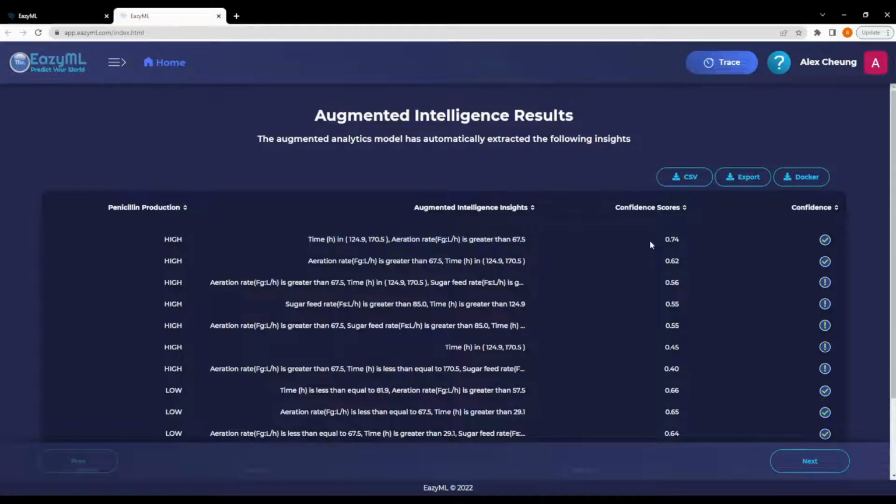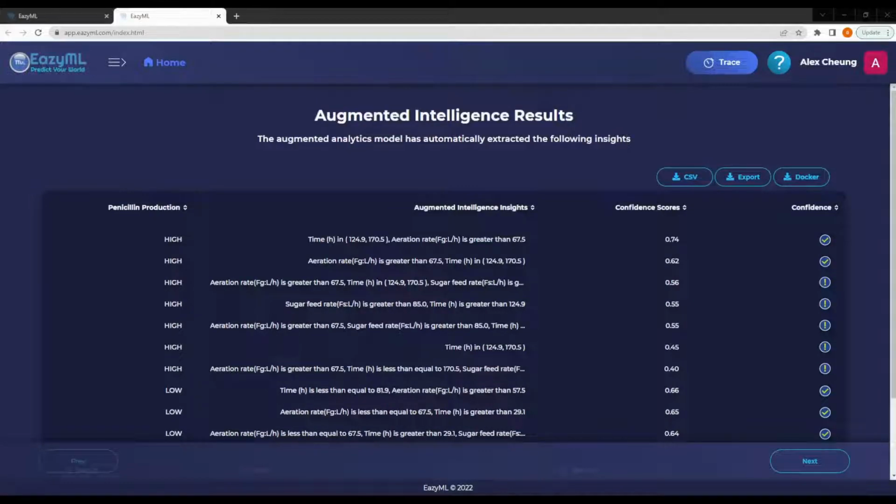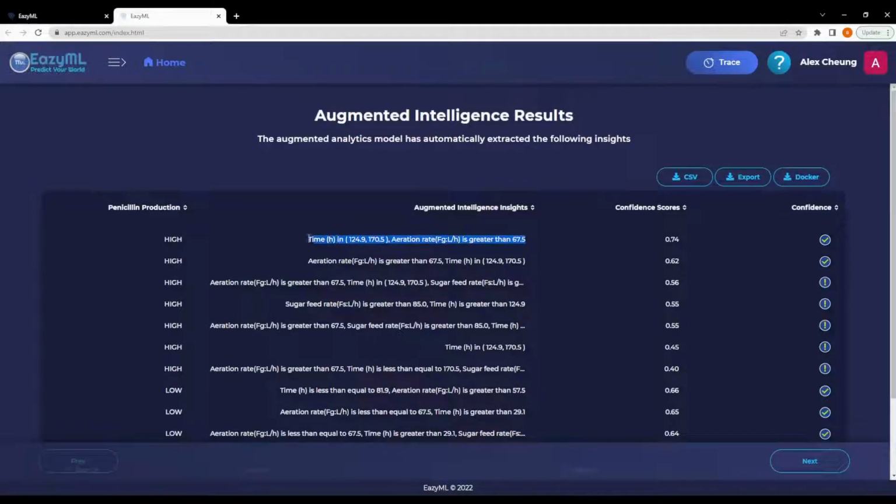The third column quantifies EazyML's confidence in these insights as a score objectively derived from your data. This confidence score is patent pending and a key differentiator of EazyML that is not available with any other platform in the market today. These insights, expressed as simple human understandable rules comprising operating conditions with thresholds, and the confidence score associated with the insights, make those insights actionable.